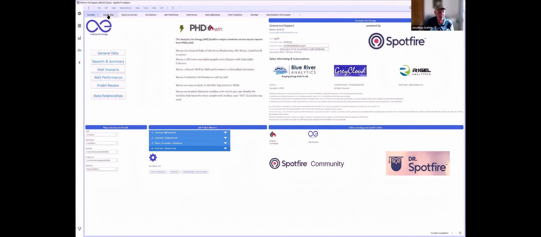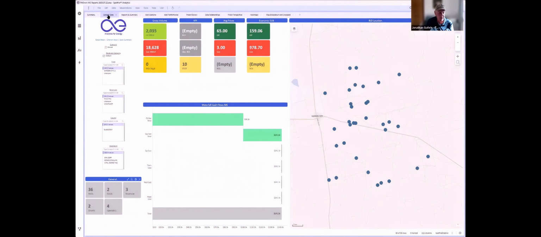So there's a number of pages within this tool. So here we can see that we've imported our 36 wells here over 2 fields. And we've got various filters and so on set on the left. But you can customize this template to your own analysis workflows if you wish.